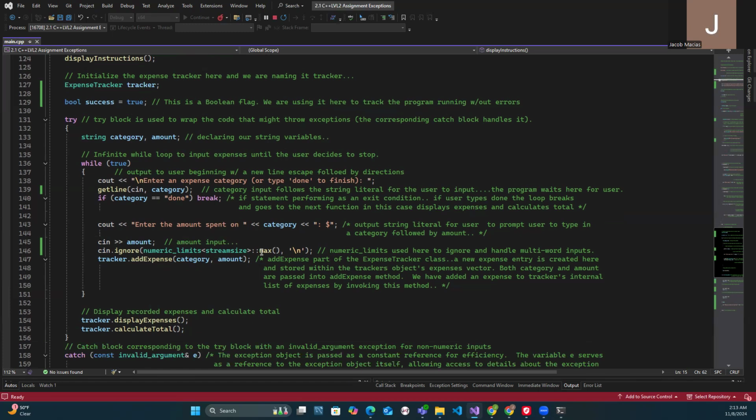Here we included this template class to allow multiple words. It was cutting me short and dumping me when I put a space, like "car note." It would just boot me off. So I had to include this input ignore, and then I set it to max, just for safety.